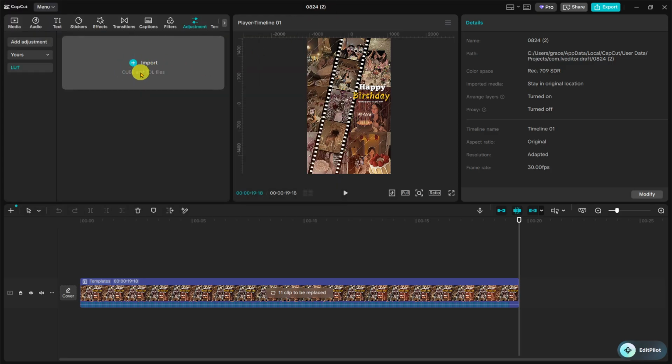If needed, take a moment to preview how the LUT affects your footage so you can decide whether it matches the style you want. LUTs can dramatically shift brightness, contrast, and color balance, so it's always a good idea to check the result carefully. And that's it. You've successfully added a LUT in CapCut PC. Once you're comfortable with this process, you can repeat it with different LUTs to test various visual styles and find the one that fits your video best.